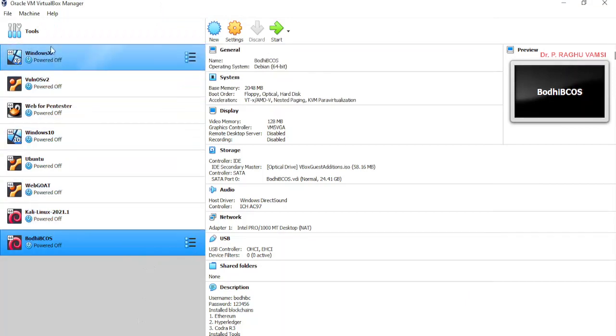So here are some other operating systems that I have installed. This is for the ethical hacking subject that we discussed in the last semester. So the operating systems are here like that. But here, this is the Bodhi BC OS, blockchain OS. This is the image that I have installed here.